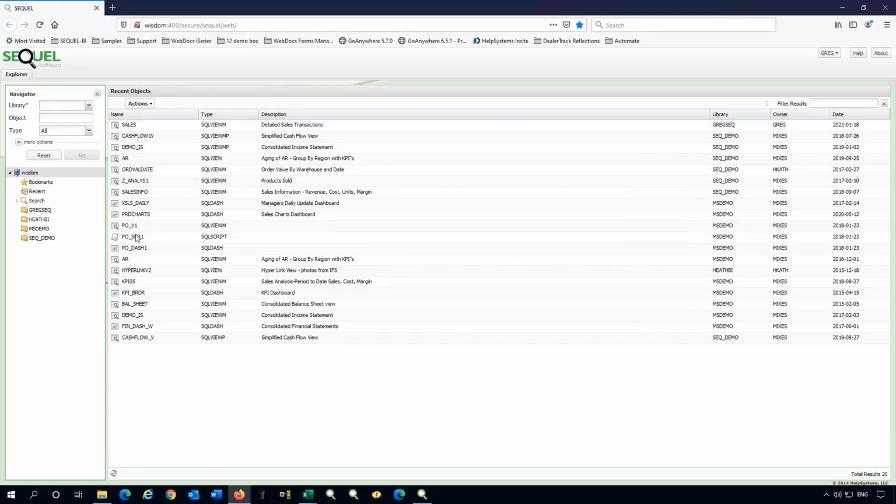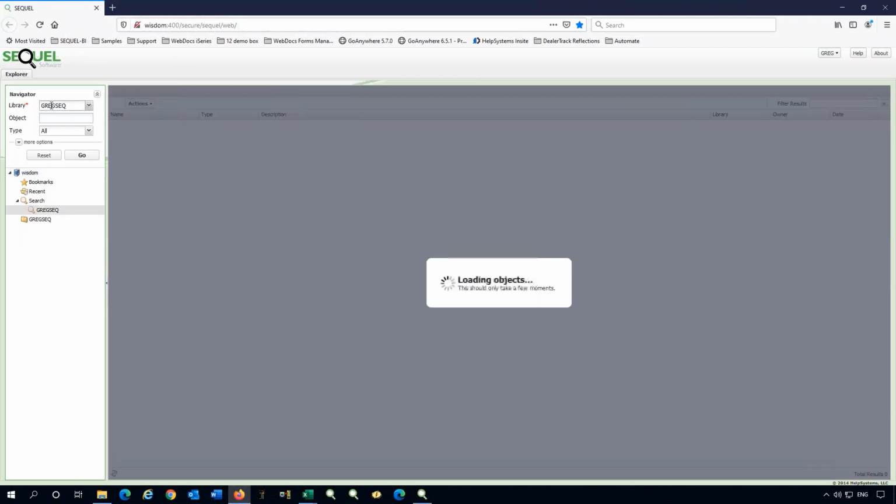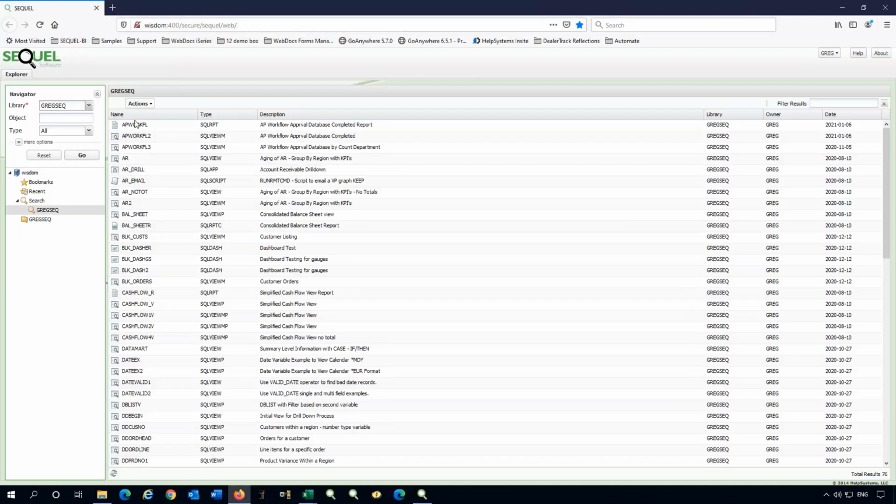The Sql Web Interface is sort of parted out in a couple different ways to be able to give you access to search for information inside of there. So if I want to see something that might be in a certain library, I can come in here and type that library name in here. And then I can search that library. It'll display all the different objects that I have access to inside of that library.